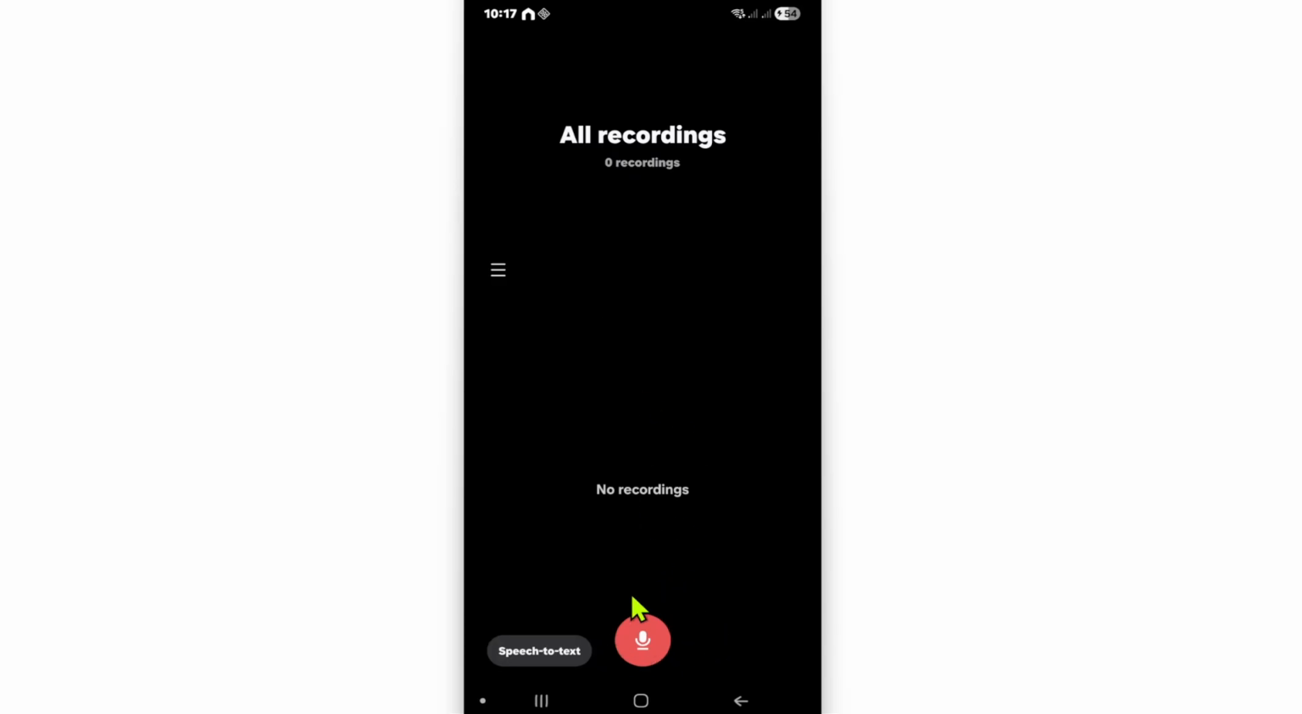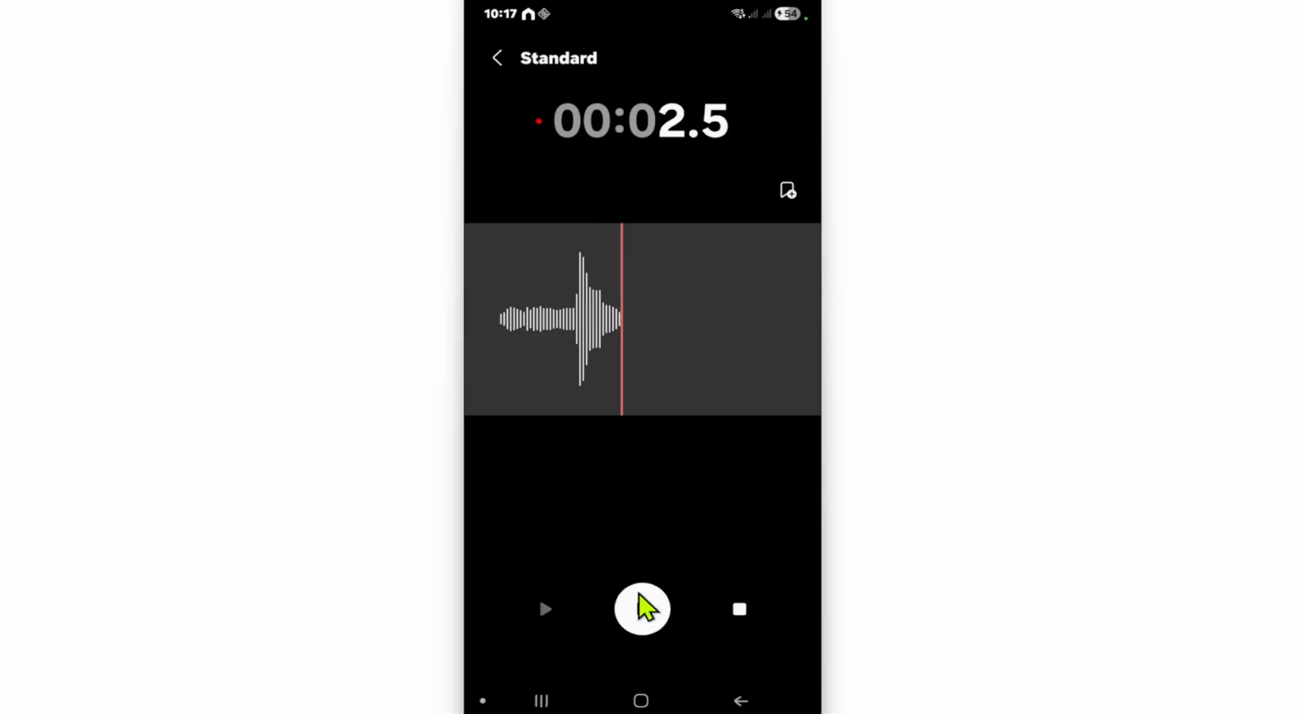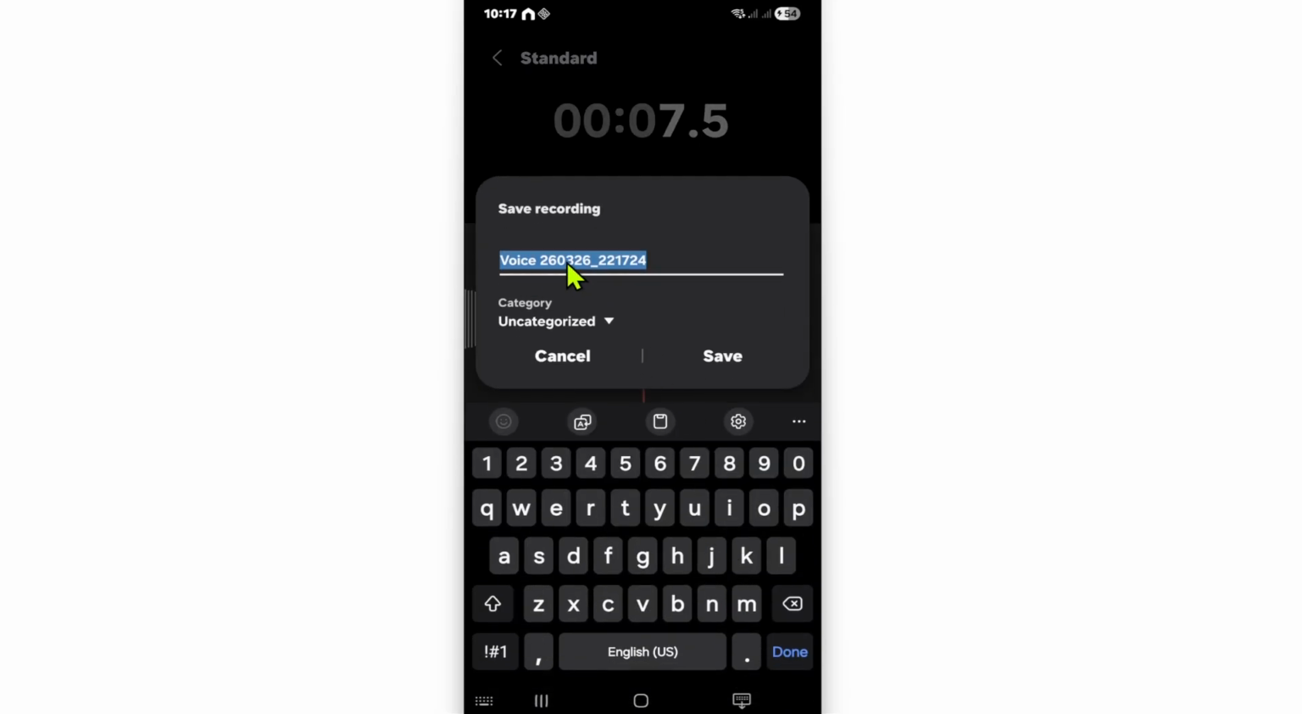All right. So to start recording, you can now go ahead and tap on this red record icon. Tap on it. Allow. And test it out. All right, mic check, 1, 2, 3. There you go. Now you can go ahead and rename your recording, My Sample Rec.